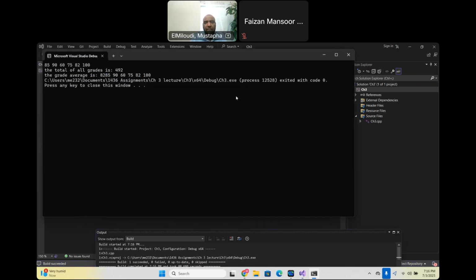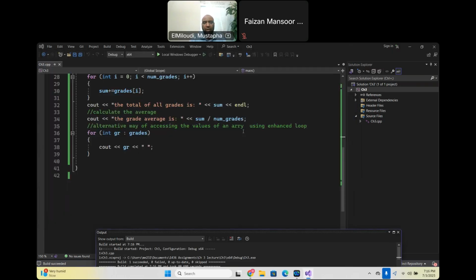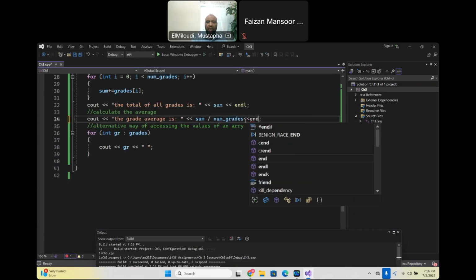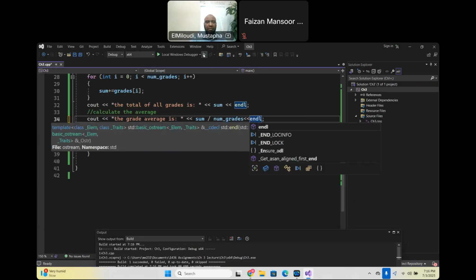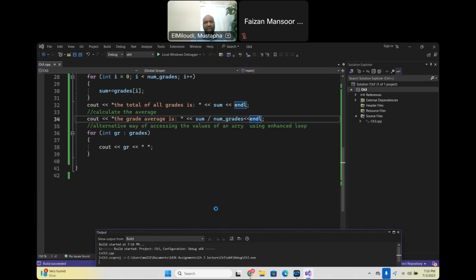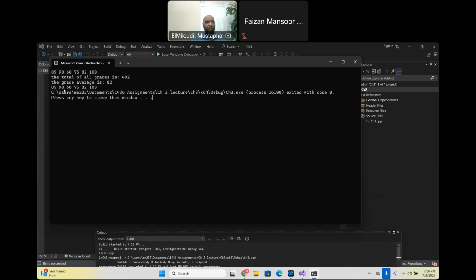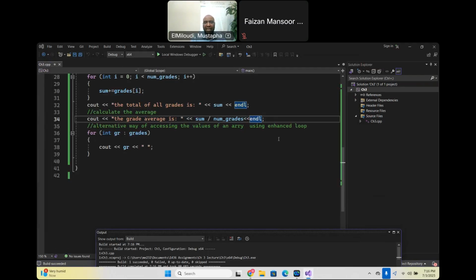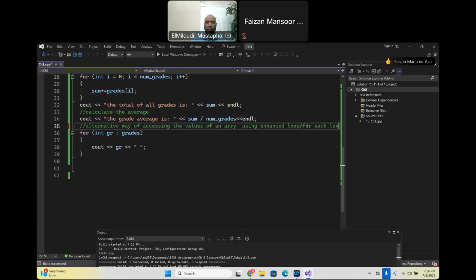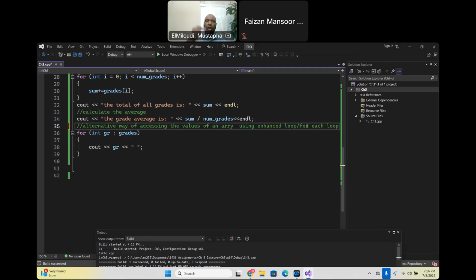You can see right here. So I just have to start a new line here, so you can see it in a separate line. As you can see right here, it's the same thing, I have all the grades using an alternative way. It's called the enhanced loop. Sometimes they call it the for each loop, which means for each element in the array, do this.